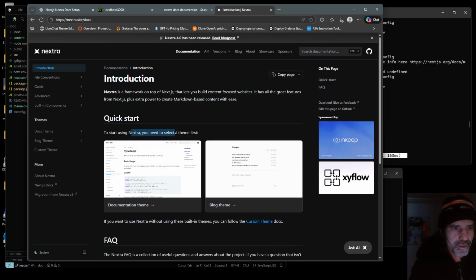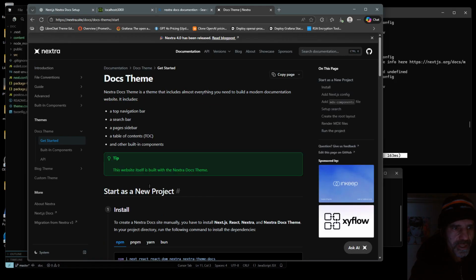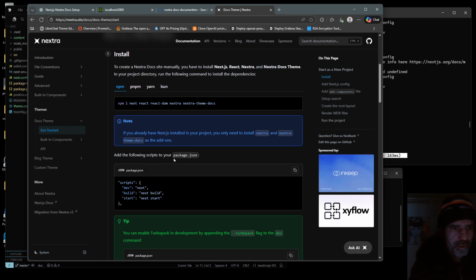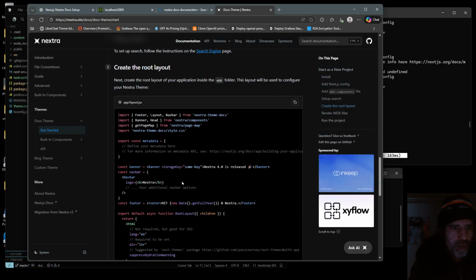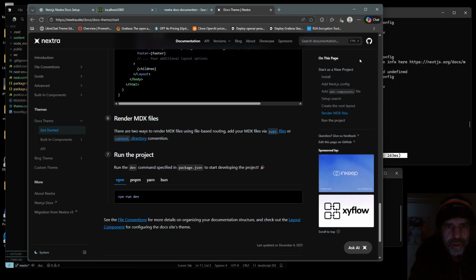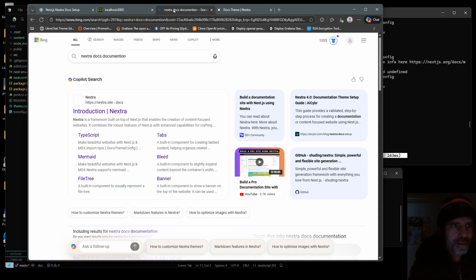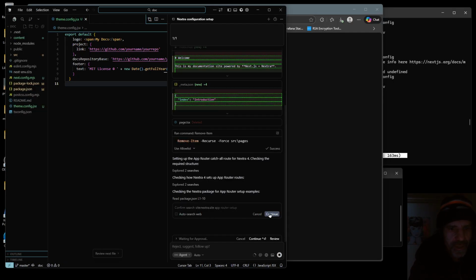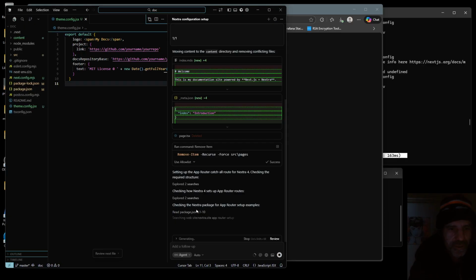You need to select the theme first, documentation theme. So here, install. So here's the install instructions. For crying out loud, add the following. So I should just, if this doesn't work, and I'm already annoyed because this is taking time and effort and it's just not setting it up correctly.